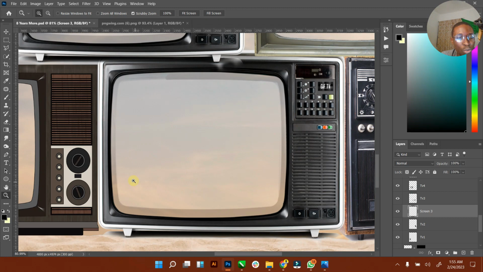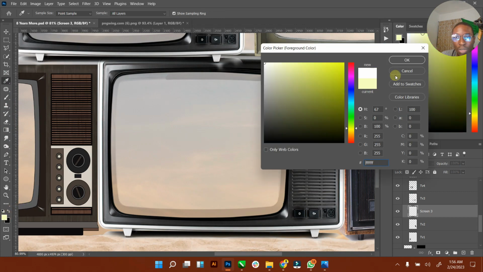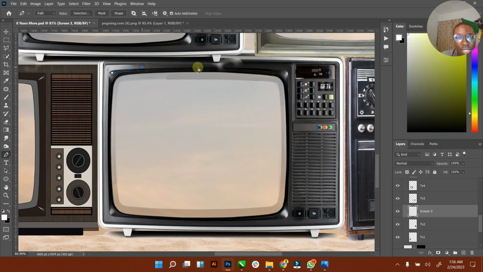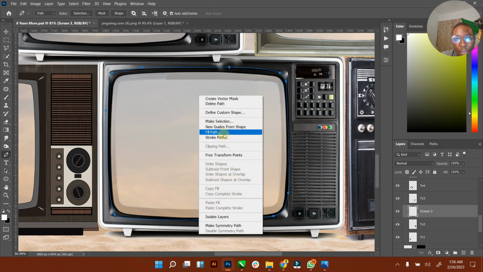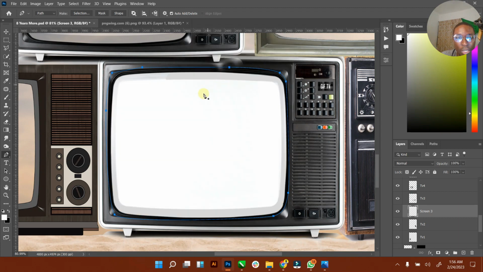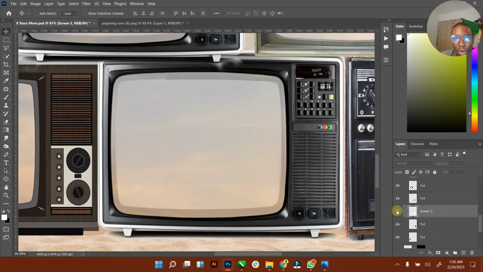And so what we want to do there is we are going to just get our pen tool and ensure that our color is white, and I'm just going to select round the screen, just round like that, and then press fill path and OK. And now that we have selected around the screen, you can see that this is the white.